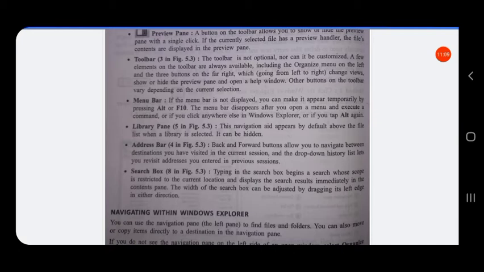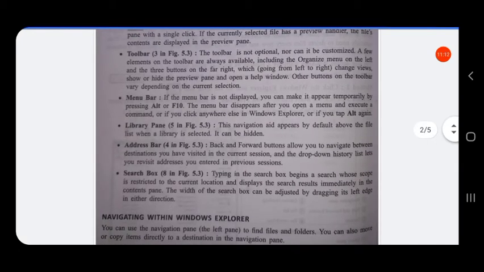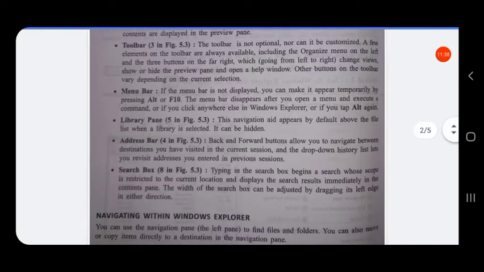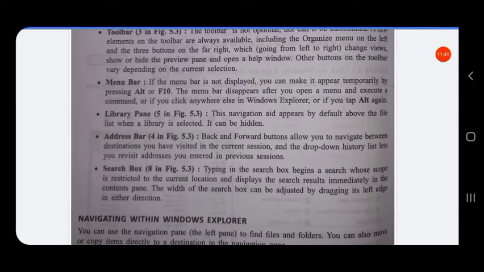Then address bar. Back and forward buttons allow you to navigate between destinations you have visited in the current session, and the drop down history list lets you revisit addresses you entered in the previous session. So with the help of the back button, you can go to the previous location, and with the forward button you can navigate forward in the current session.